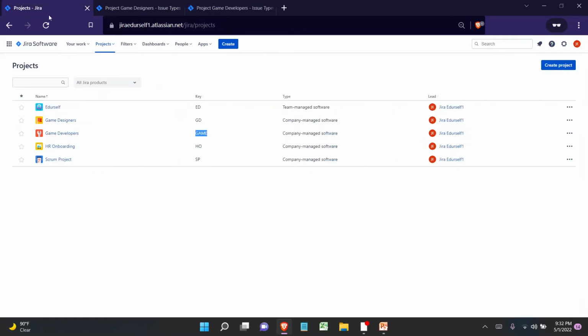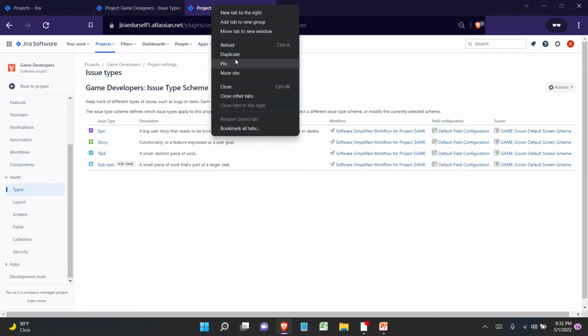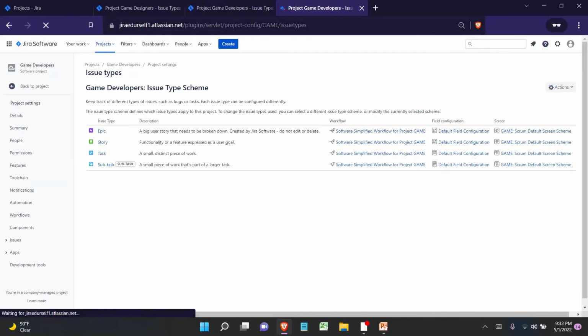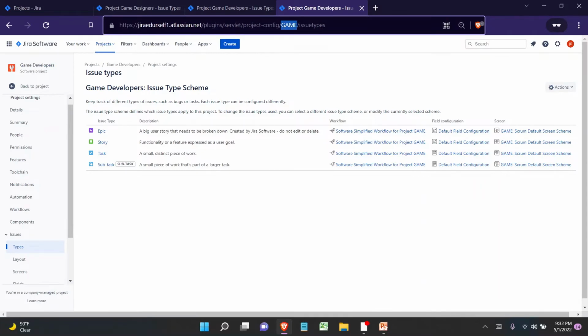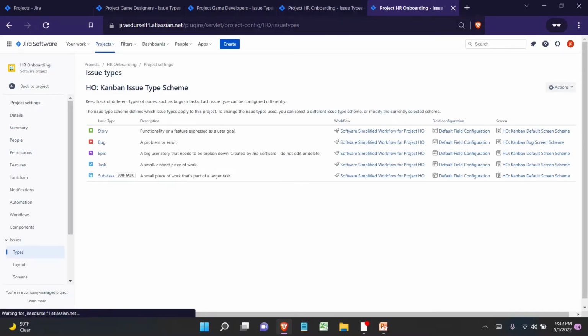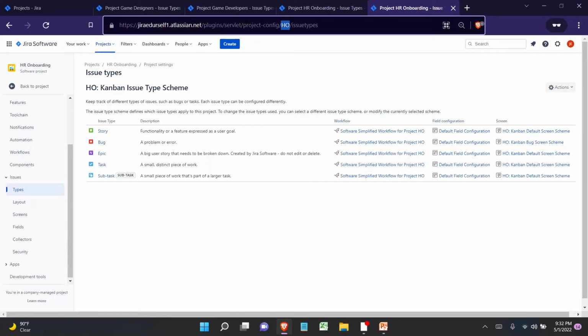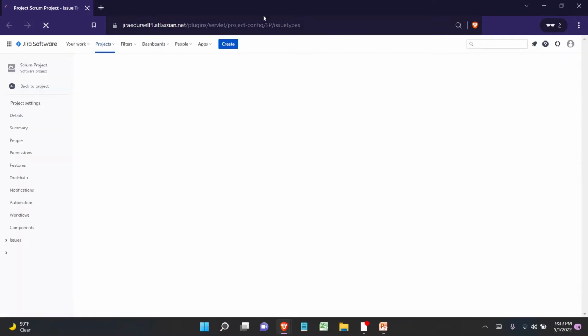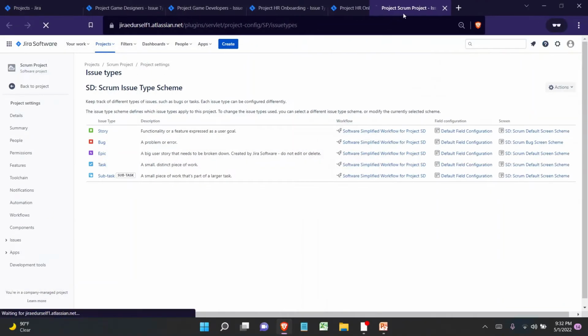In the same way, I want to open HR onboarding, HO, and the Scrum project in new different tabs. In the third tab, I want to open HR onboarding. And in the fourth tab, I would like to open the Scrum project, which means SP. Alright, let's keep it here.